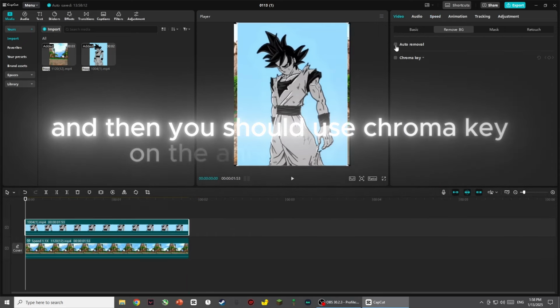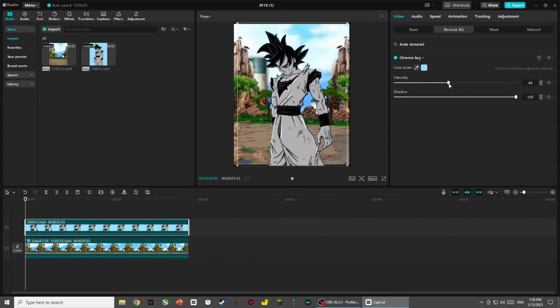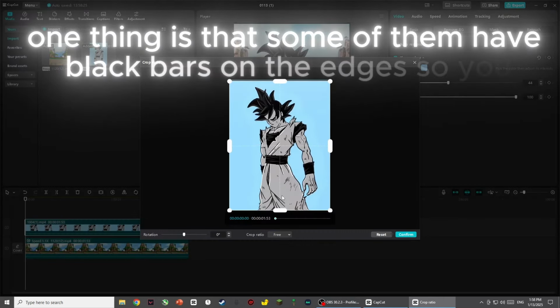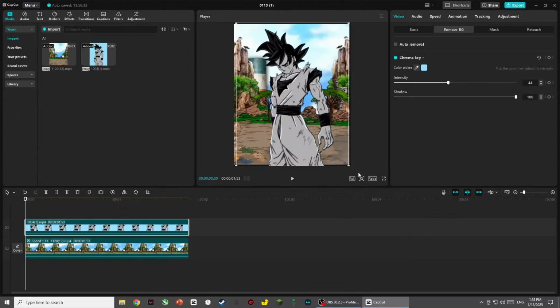And then you should use chroma key on the animation so that it doesn't have a green screen behind it. One thing is that some of them have black bars on the edges, so you have to crop them so that they don't show up in the edit.